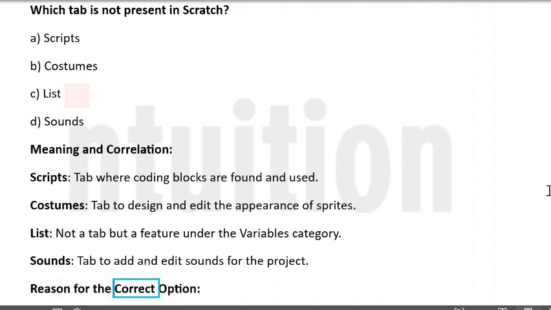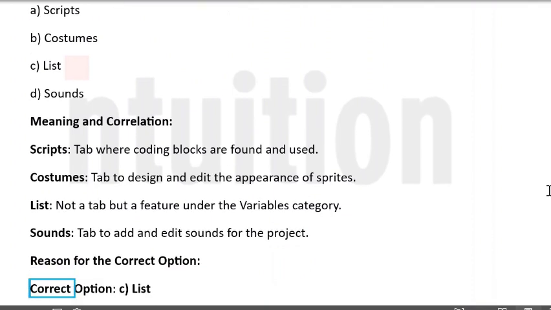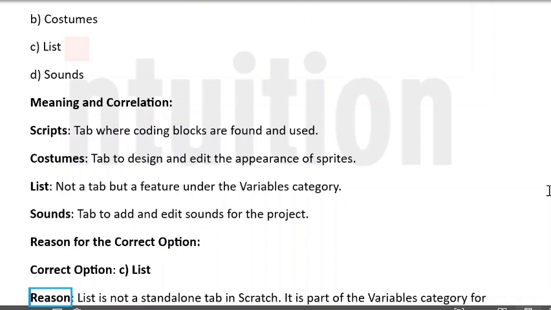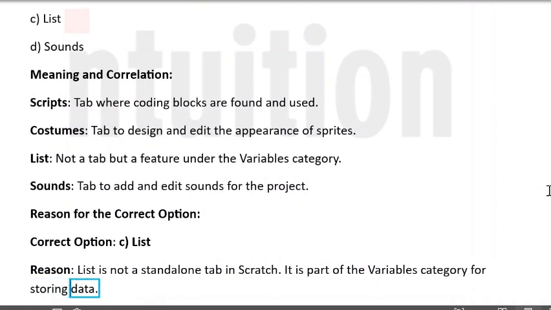Reason for the correct option. Correct option C. List. Reason. List is not a standalone tab in Scratch. It is part of the variables category for storing data.